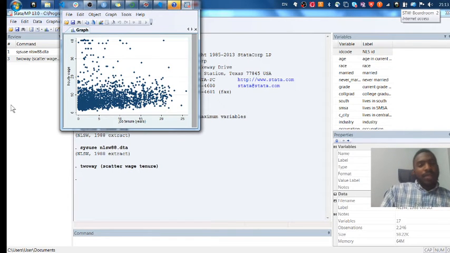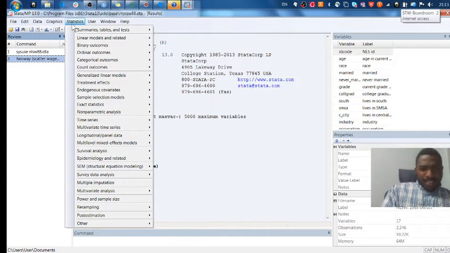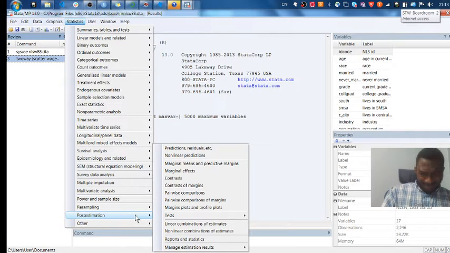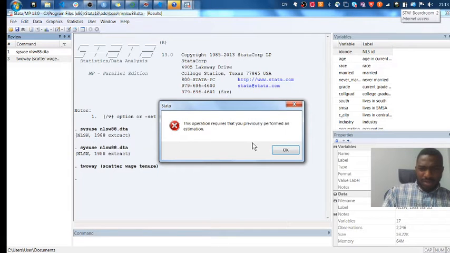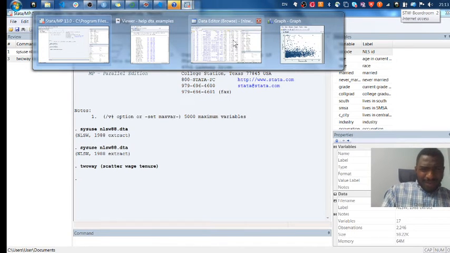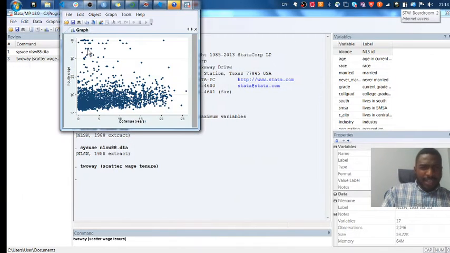Okay, so now I'm going to go to Statistics. From Statistics I'm going to look at Postestimation, and when I look at Postestimation, I'm going to look at Predictions and residuals that you performed. Okay, so here I've got my two-way graph of wage and tenure. We want to fit a linear regression.